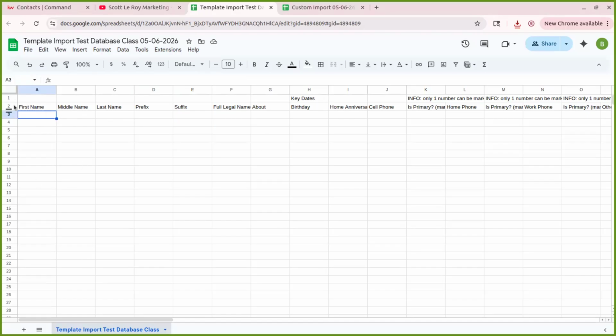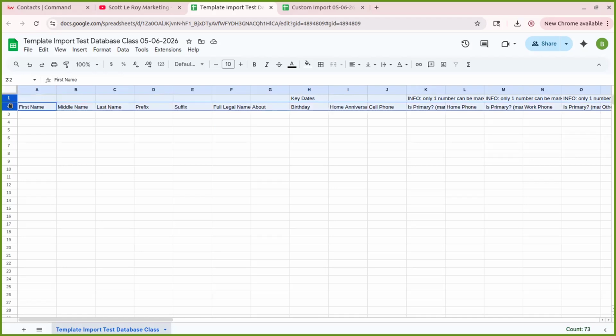You'll notice when you download the template that the first two rows have your column headers. Now, these column headers, do not edit them. You will want to leave them exactly as they are. KW has set these so that they will map correctly to the contact fields. If you change anything in these first two rows, which I've selected so you can see them, it may not map properly. Leave them exactly as is so that it maps without giving you errors.